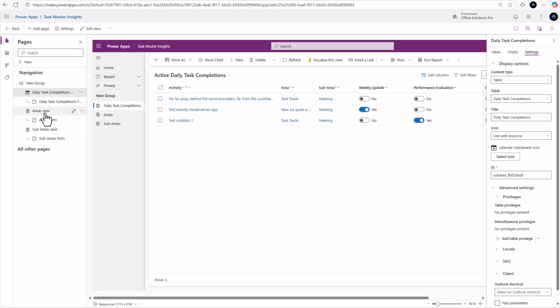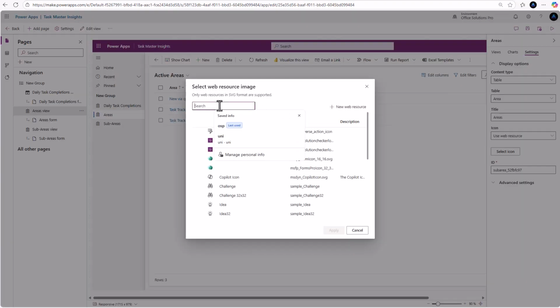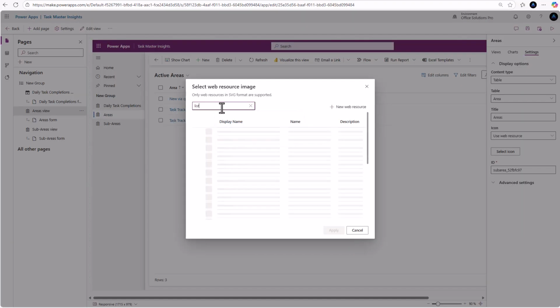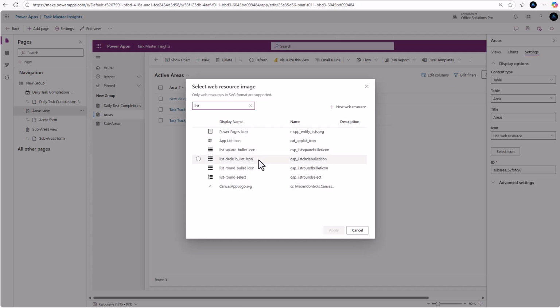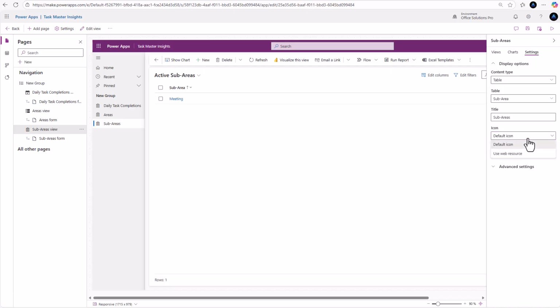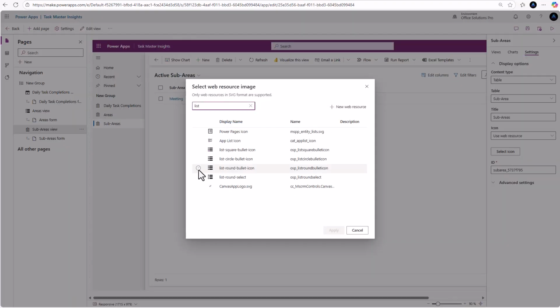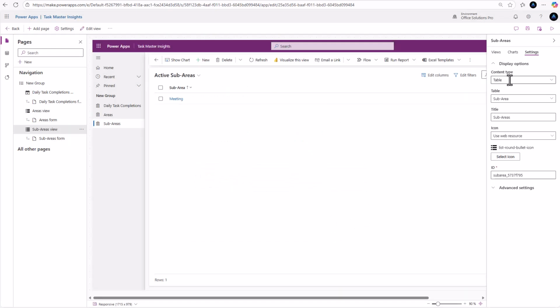All right, now let's check our areas. And again, let's go ahead and adjust our icon for this. And we use a web resource. Now this one has list in it. So let's go ahead and search for that. And this one's going to be our list round select. So we'll hit apply for that. And let's go ahead and hit our sub areas view. And we're going to adjust this one also. And again, we'll look for our list, and we'll go ahead and select this one and hit apply. And then let's go ahead and publish. And we can see that our icons have been adjusted here.